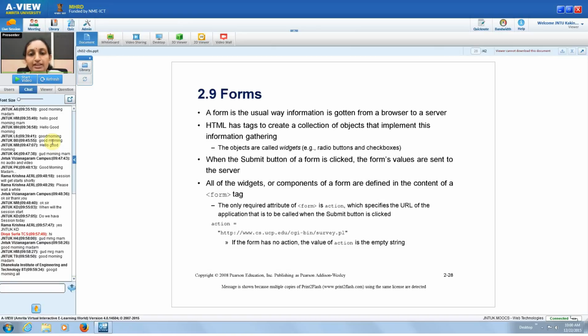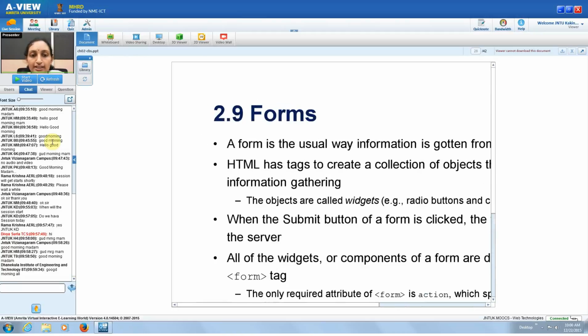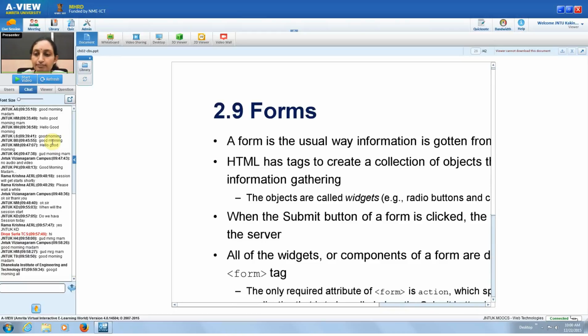The form tag has a starting and a closing tag similar to the other tags. The only required attribute of the form is action. We need to specify what action it has to perform. On performance of the action, like on click of a submit button of a form, if it should navigate to some other page or any ASP page, then we need to specify the link here. I'm just maximizing here. Now you can see.